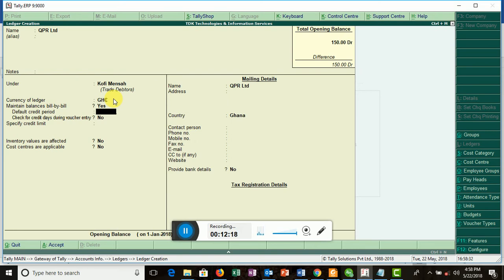This depends on the agreement you've gone into with KPR. If the credit period is 30 days, you put the 30 days over here. If the credit period is 60 days, you put the required date, but most often it is 30 days that a lot of companies use. So 30, you hit enter.